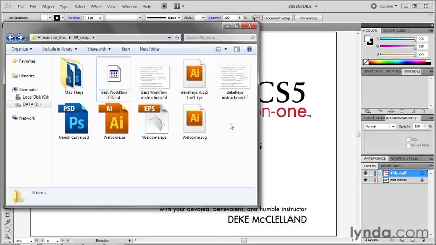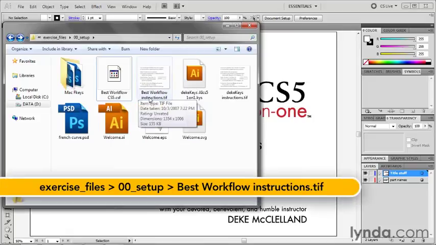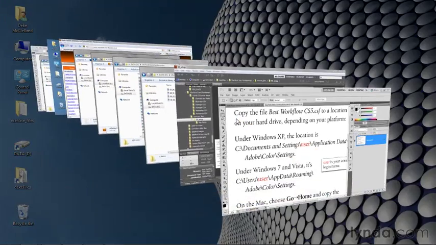And I'm going to show you that location just as I did when we installed dkeys. I'll show you what those locations are in the various platforms, and then I'll show you a special trick that gets you to that location more easily on the PC. Doesn't work on the Mac, but that's okay. We'll get you there. And so to show you those locations, I'm going to open this image right here. It's called Best Workflow Instructions.tiff. So let's open that up inside of Photoshop.